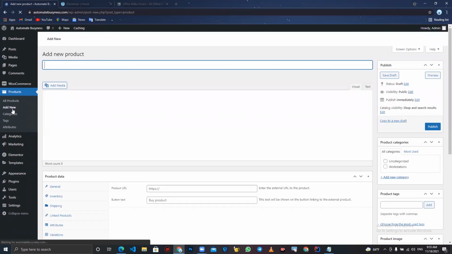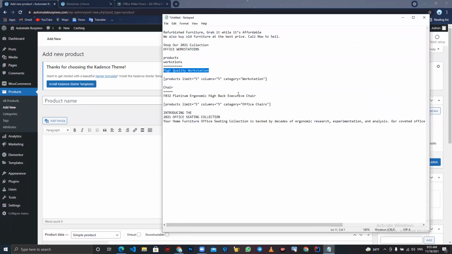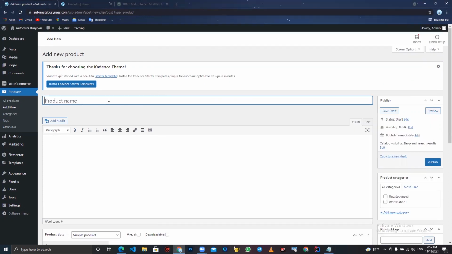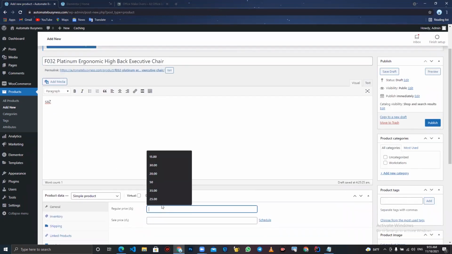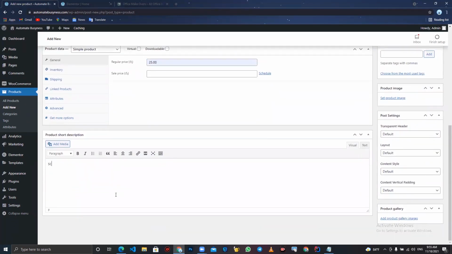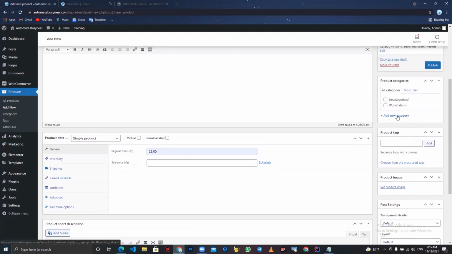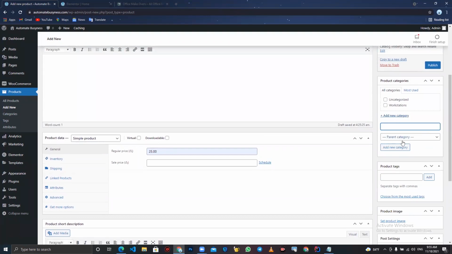Now again we will create a few more products, that is chair. Under chair we are using the F03 platinum ergonomic high back executive chair, regular price is 25. So you can use only the regular price. Then short product description, long product description. The short product description will come at the top, in the beginning, and the long one will be at the bottom, after these images.